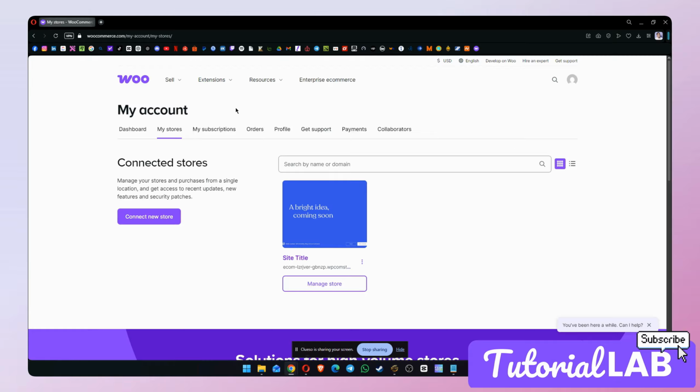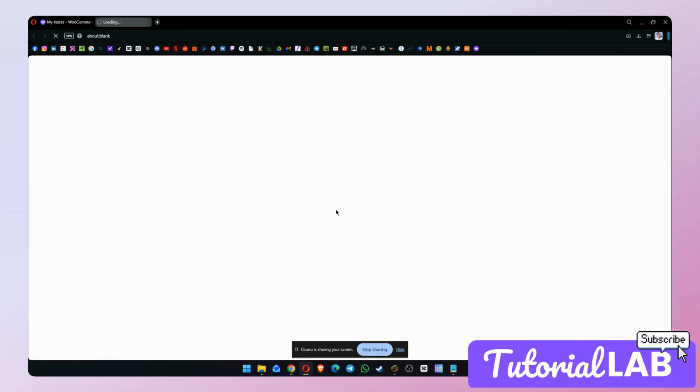First, open your browser and go to woocommerce.com. Once there, log into your account. After logging in, go to My Stores and click on your store, or create your store if you haven't already. Once you have your store, click it.